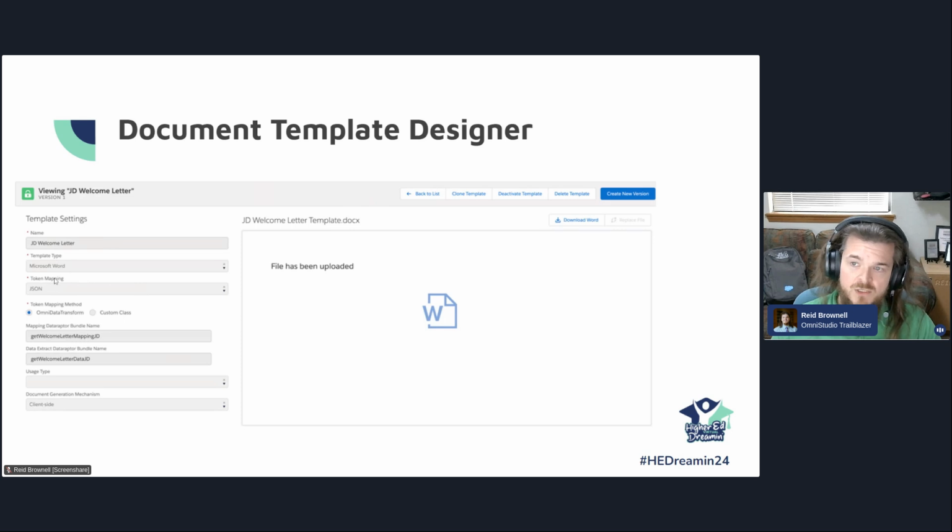Along with that is your token mapping. There's JSON, which most objects within OmniStudio use for data structures and formatting. And you can also use XML, just as an example. I typically recommend sticking with JSON because that's what you will be using elsewhere, so it's easier to not have to switch contexts of how the data is going to be stored and formatted.